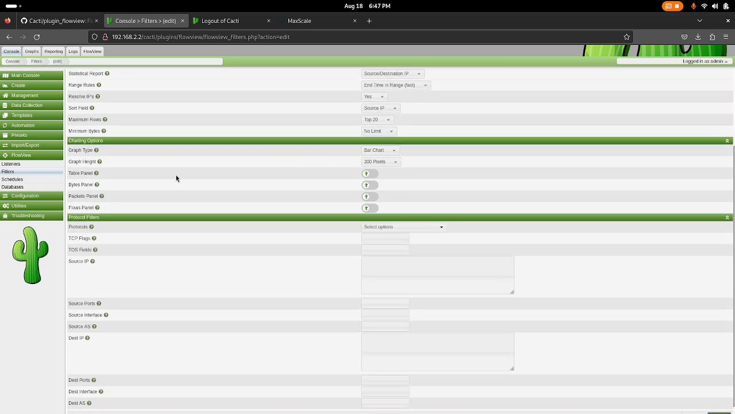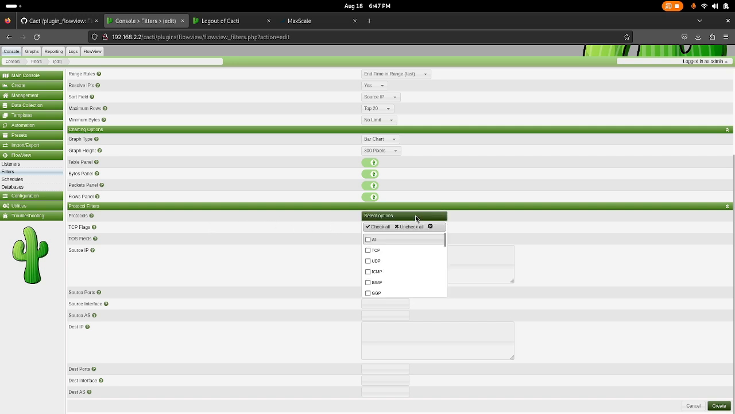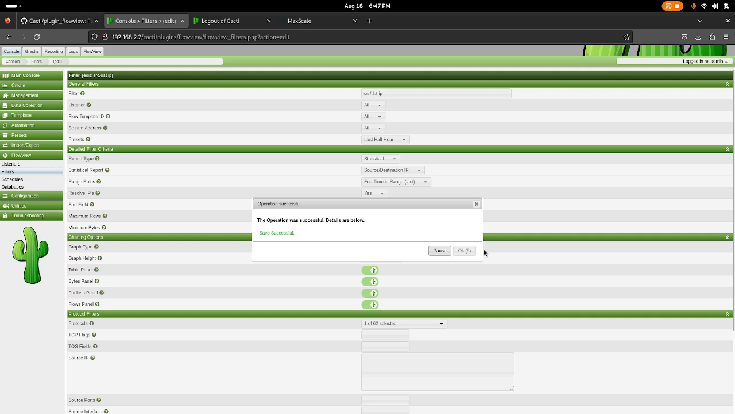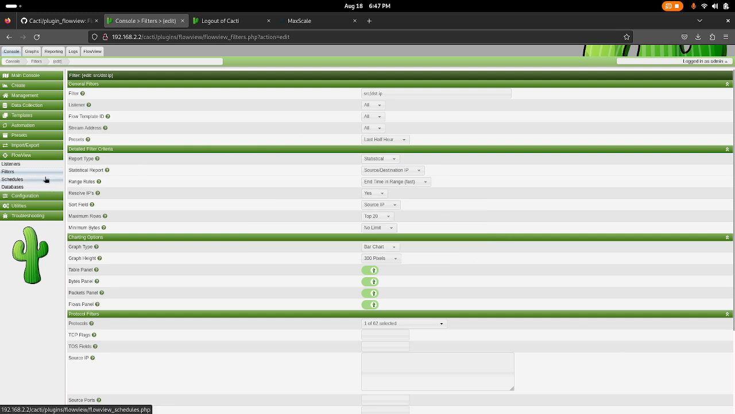Okay, and now I can come down to how I want to chart my data. Let's say I want bar charts, and I also want a panel for table, bytes, packet. I can definitely do that. And then obviously we can filter down by preference. So if you're interested in everything, you click all, and then you can add additional filters for source IP, source port, destination IP, and so on. And then click create, and we've created our filter.